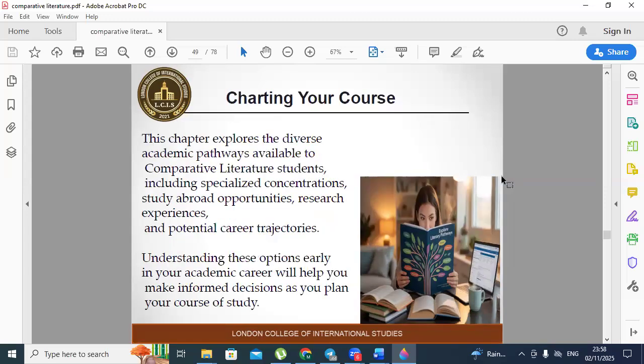This chapter explores the diverse academic pathways available to comparative literature students, including specific concentrations, study abroad opportunities, research experiences, and potential career trajectories. Understanding these options early in your academic career will help you make informed decisions as you plan your course of study. So this slide acts as a roadmap for the rest of the chapter.